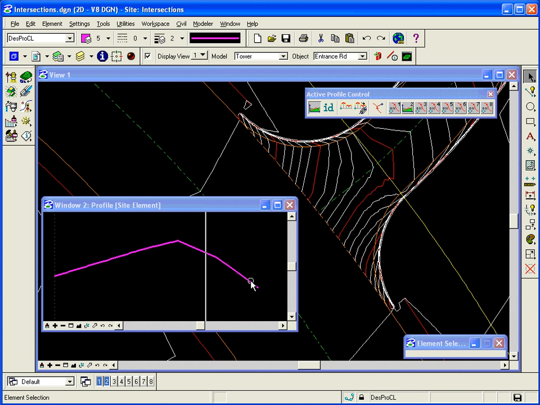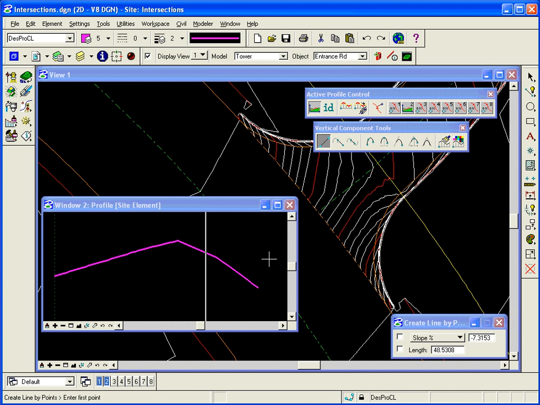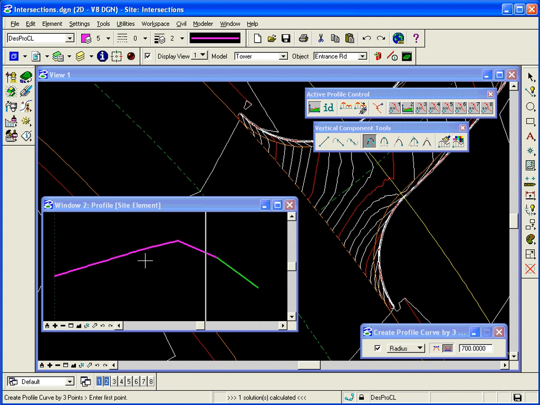So I'll grab my vertical component tools. These are the tools that I'm going to use to draw on top of what's there. Right there, I'll place, take it on as far into the entrance road there, and then I'll turn that off, and then I can tentative to a point there.